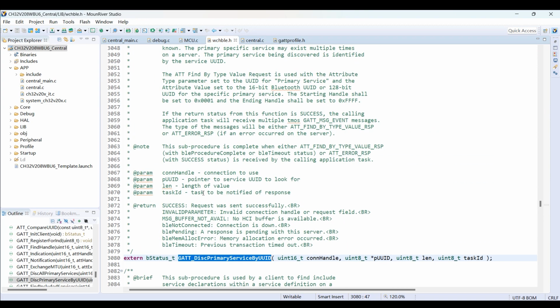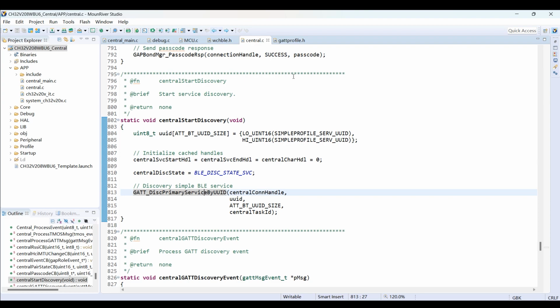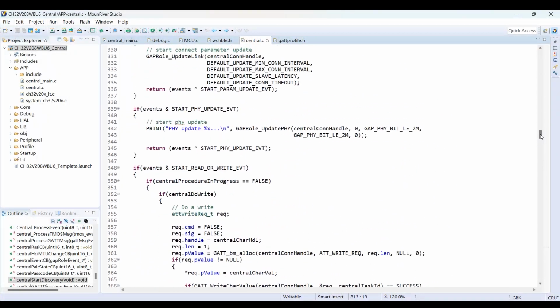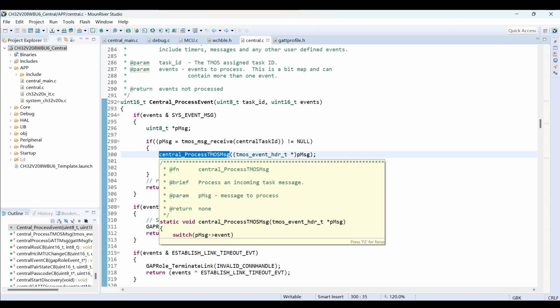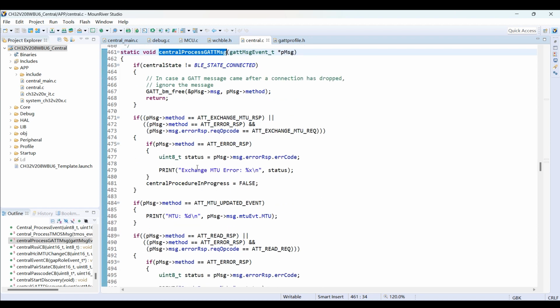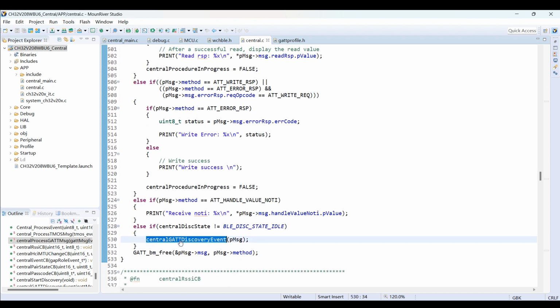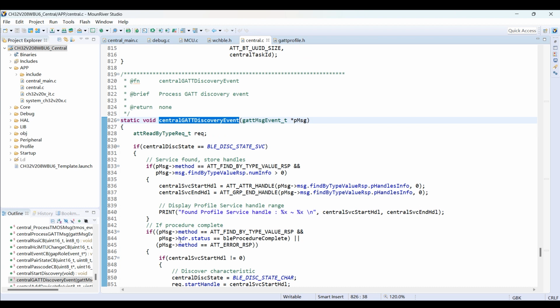The protocol stack will initiate a find by type value request to the peripheral. After the peripheral responds, the protocol stack will report the response information to the message event of the application layer. As for the peripheral's response to other requests or notifications and indications, the protocol stack also reports through message events. This function is used to process the data of the service discovery response. What was just initiated is the request to discover the custom service of the peripheral. So enter this branch. The peripheral returns the handle scope of this custom service. Range is 0x21 to 0xFFFF.